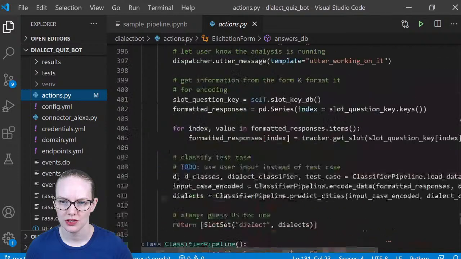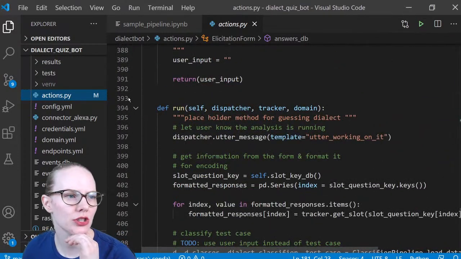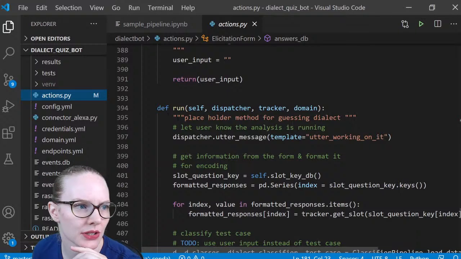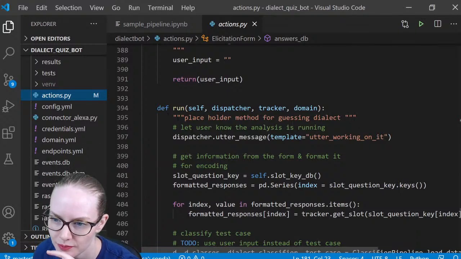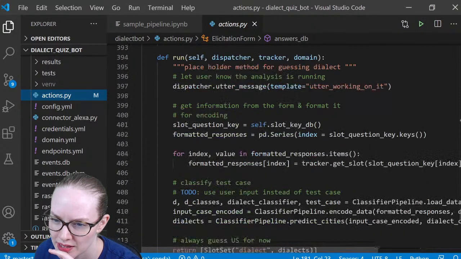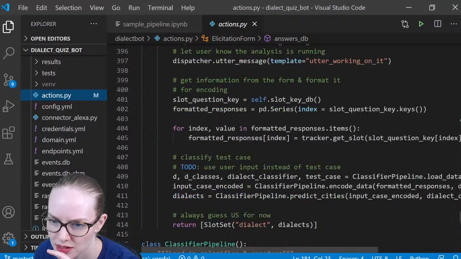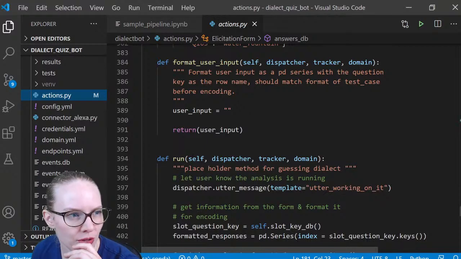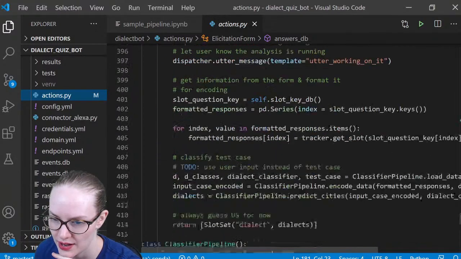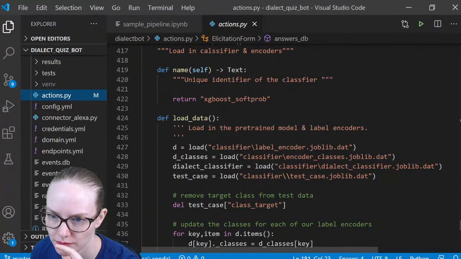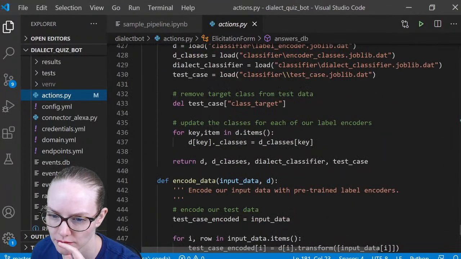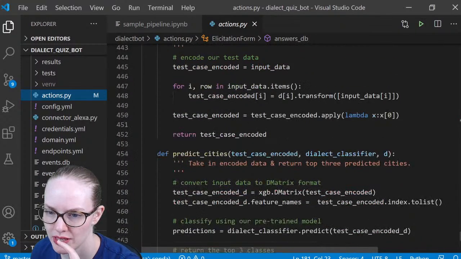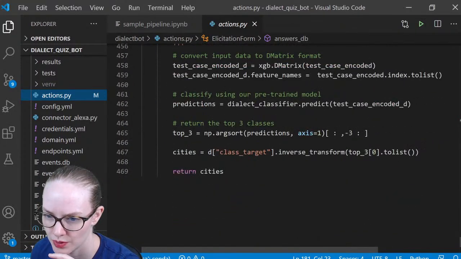All right, so here's the classifier pipeline. Let's just go through and quickly look at this, because it's been a while since I saw this code. Placeholder message for guessing dialects. Okay, so I don't think we're actually using this code right now. Coding data, predicting cities.